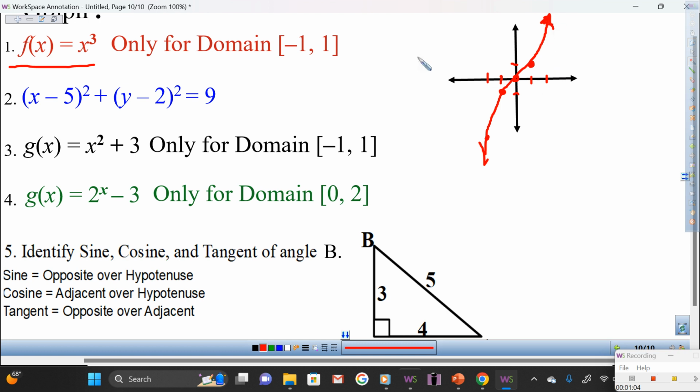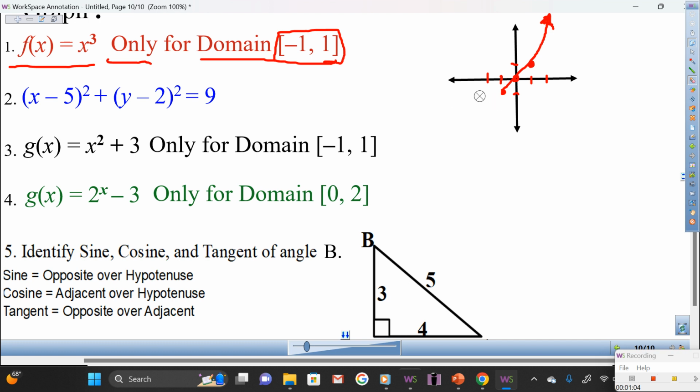However, it says only the domain from where to where? -1 to 1. So where's -1? Right here. So I'm going to erase everything to the left of that. And where's +1? Right here. So I'm going to erase everything to the right of that. So that's the only thing that's going to show. Pretty good, yeah? All right.